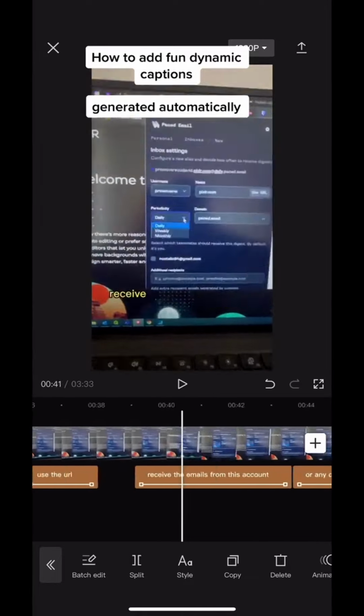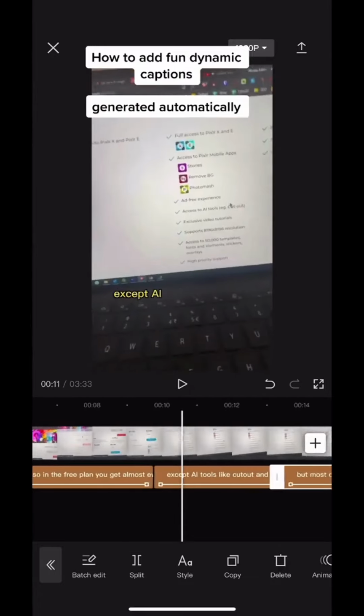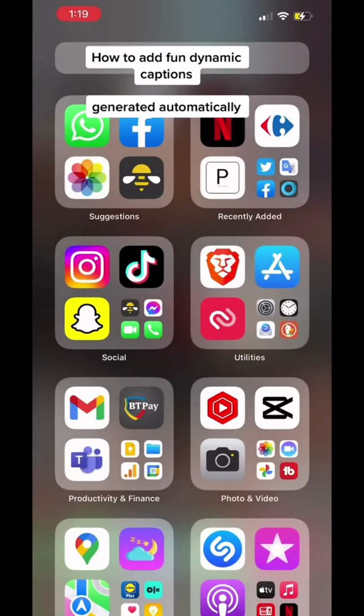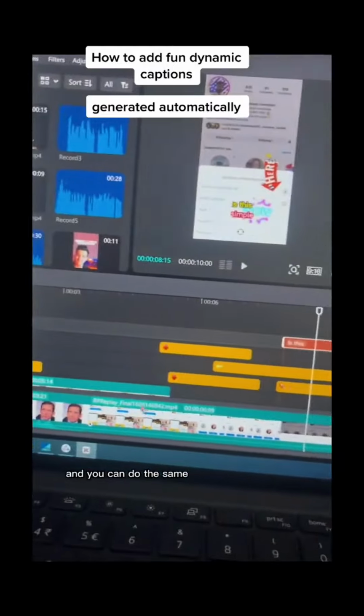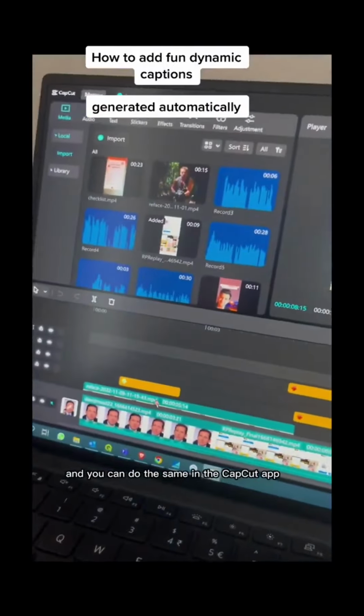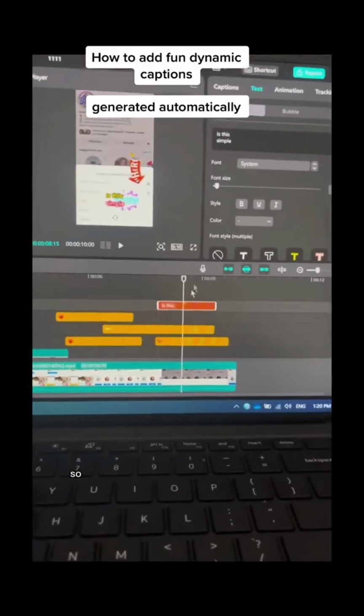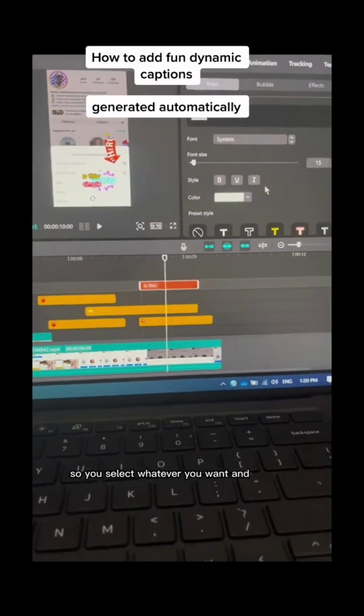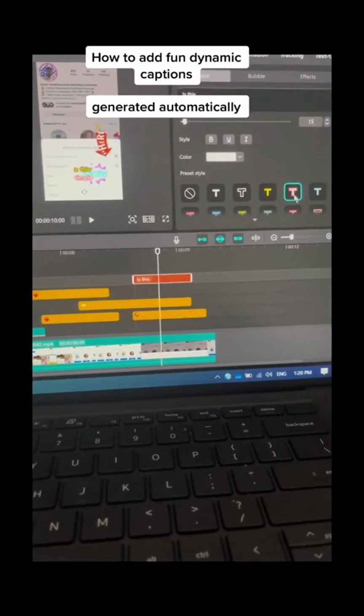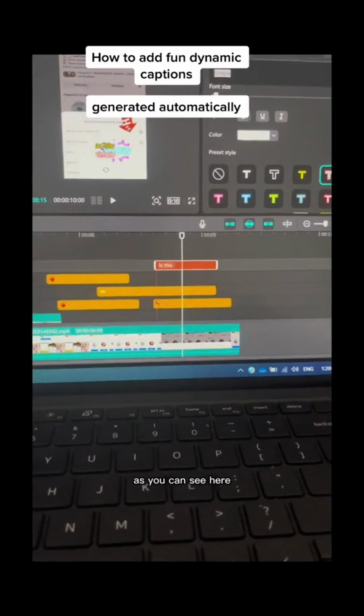So you can do the same stuff in the desktop app. Let me show you. And you install it for free. So all of this is free, and you don't need to pay for pro features or something like that.